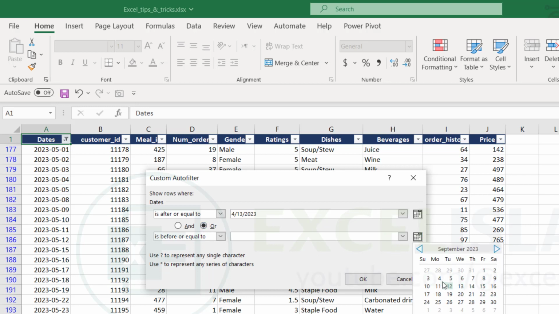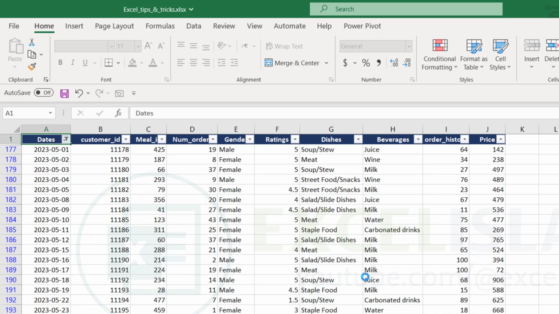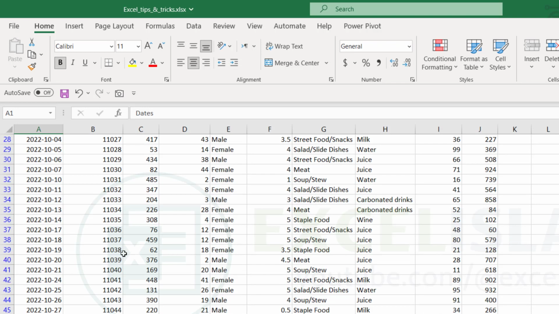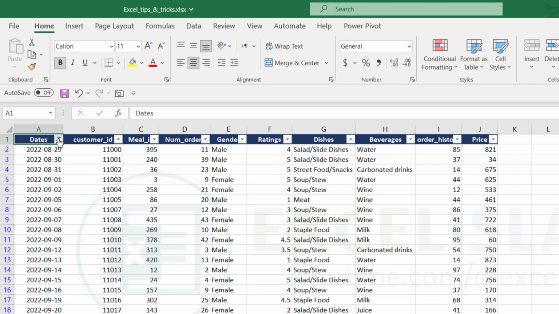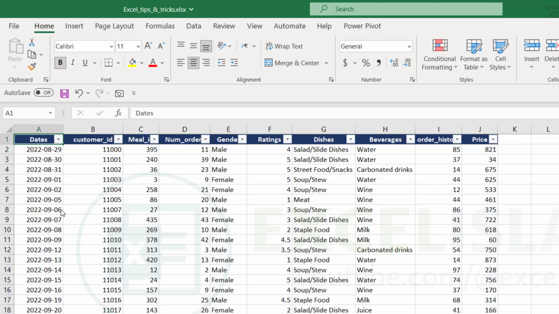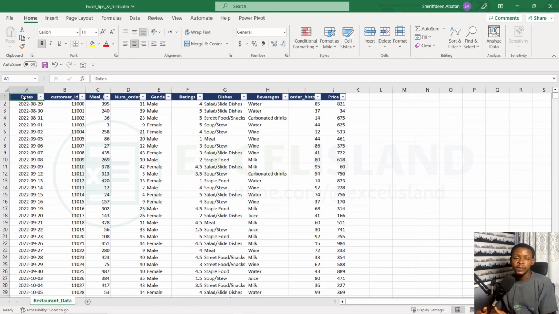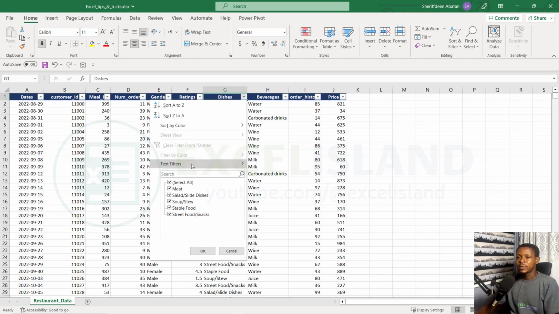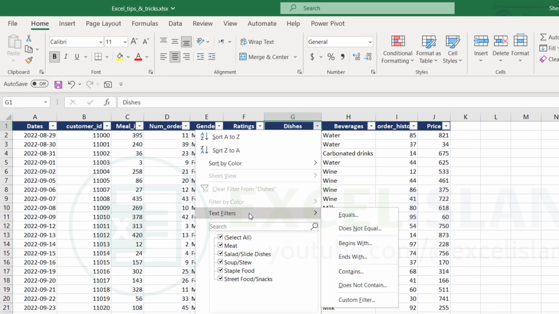Also, just say, okay, let's say between these two dates, and I click on OK. As Excel filters my data, I will just clear filters from dates. Aside from the date filters, Excel also detects when your column is a text data type column. So if I go to the dishes column and click the filter button, I have these text filtering options.